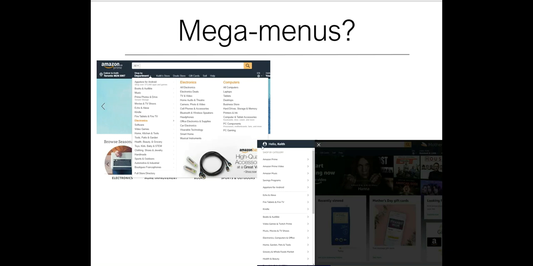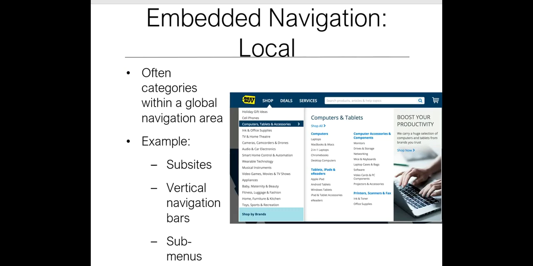And again, given that mobile design is in many ways the primary way that websites are being designed, you need to keep this sort of thing in mind when you're looking to design a new website, for example, or redesign one. Then we have things like local navigation, essentially often categories within a global navigation area.